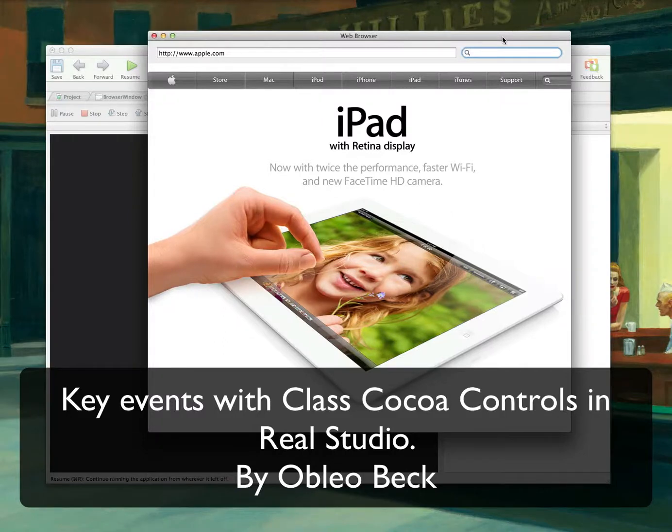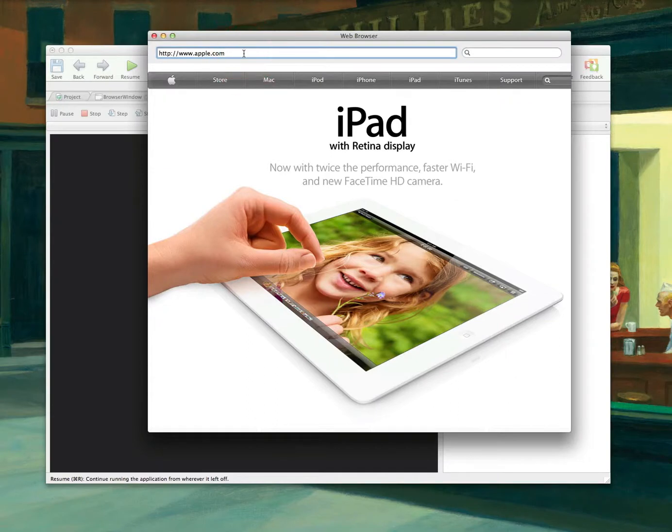Hi. In Real Studio, you pretty much can use any control you want that's part of the platform that you're targeting. Right now, this is Mac OS 10 and Cocoa. And one of the controls that we're trying to use is a search field. And I have both fields I want to work by pressing either the return or enter key.